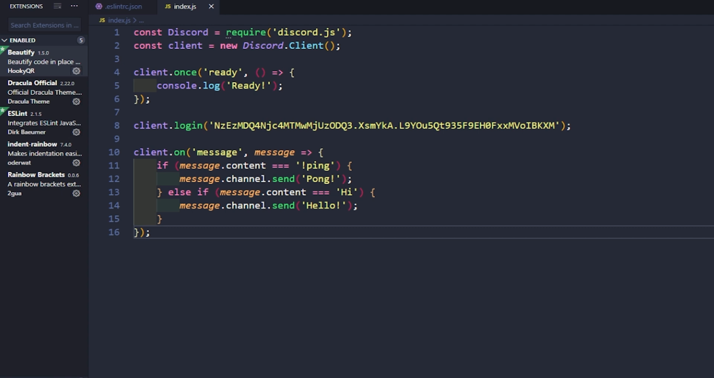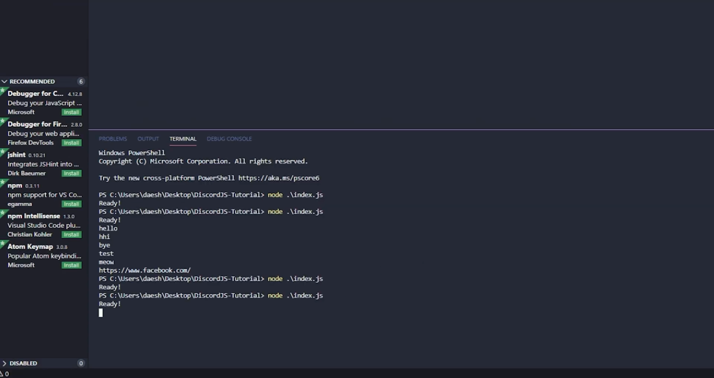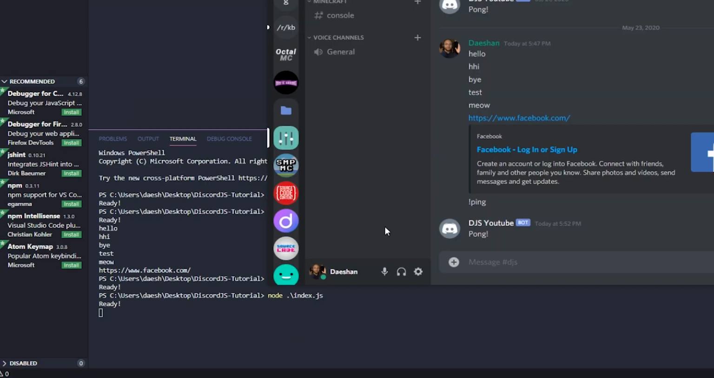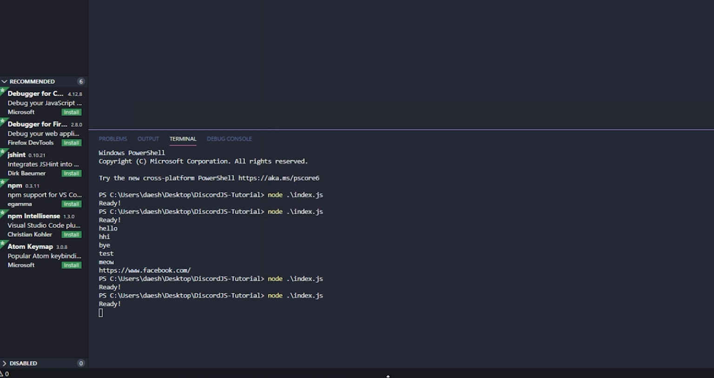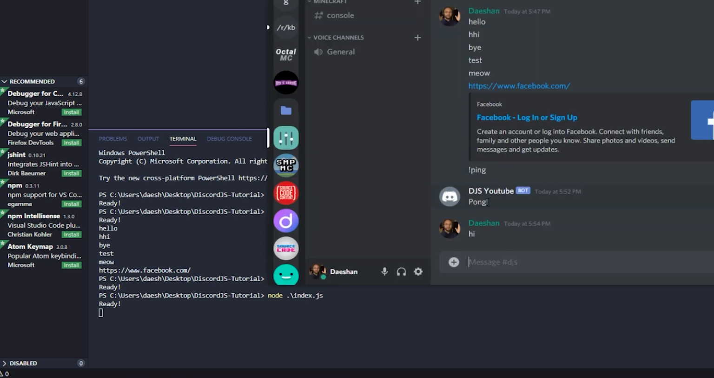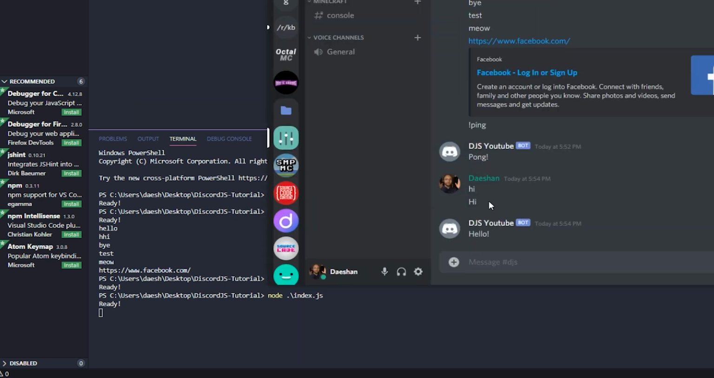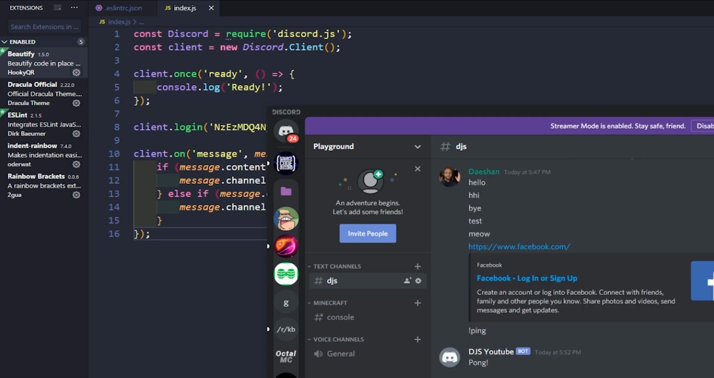Let's go ahead and say node index.js. And let's just say hi. Oh, didn't work because we didn't have a capital H. Hi, there we go. It is case sensitive, at least right now. Later on, we will go ahead and fix that. But now we can see here that if we say hi with a capital H, it works.